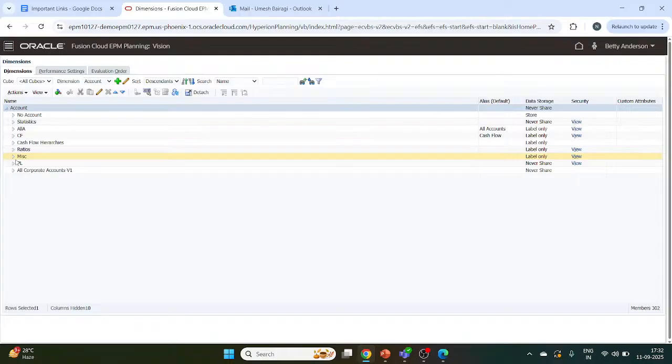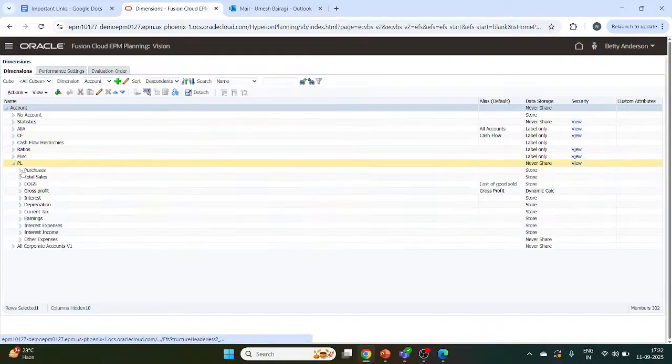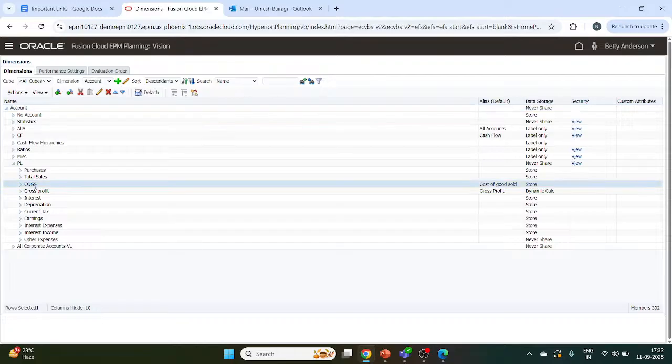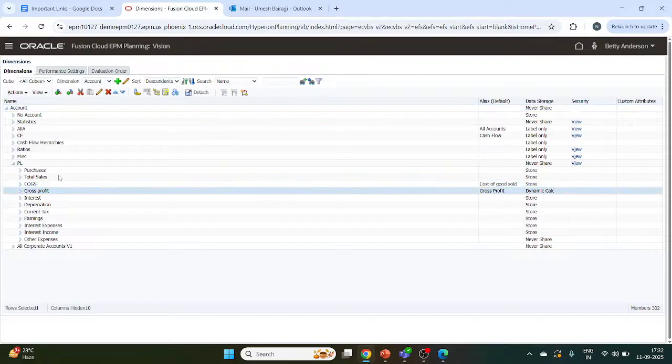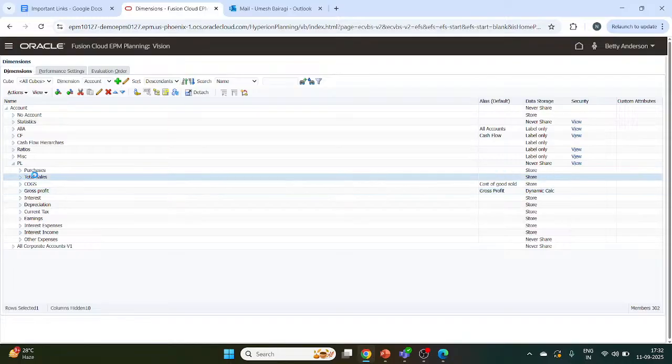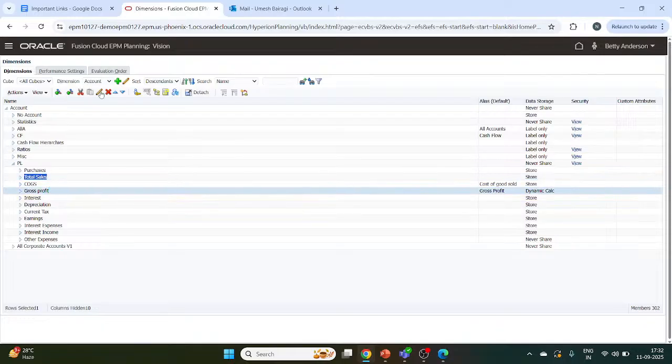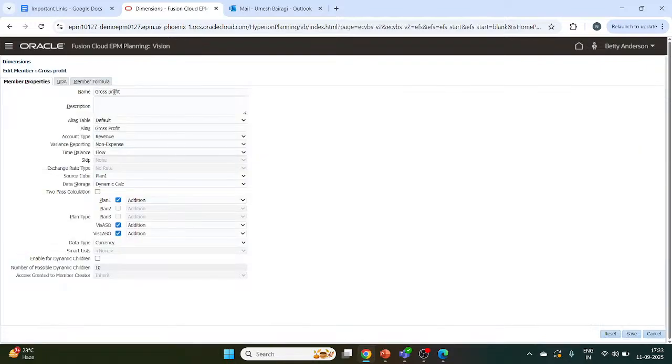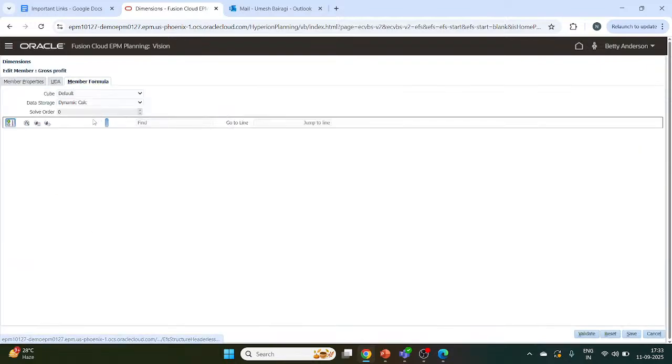Here we can see the particular P&L. So this is the COGS and this is the gross profit. Here the total sales is there. We will copy it, and under the gross profit, we will apply the particular member formula.